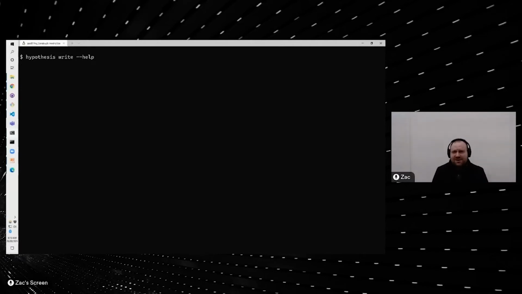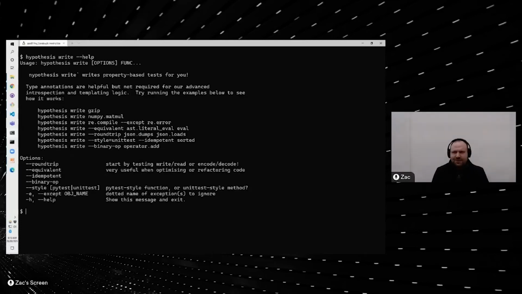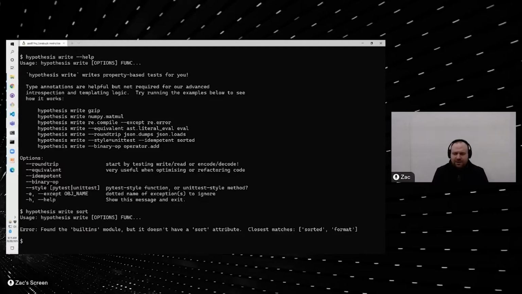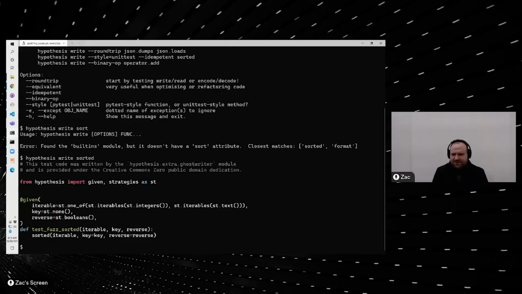Once you pip install hypothesis, you get this command line terminal thing. You've got hypothesis write. And if you ask hypothesis write for help, it tells you that it writes your tests for you, which is a pretty neat kind of capability. And we've got a couple of options here for standard types of properties that we might use, as well as whether we want pytest or unittest style. Let's start by getting it to reproduce the kind of test that we wrote earlier for sorted. Of course, that's the sorted built-in, which Hypothesis recommends we use.